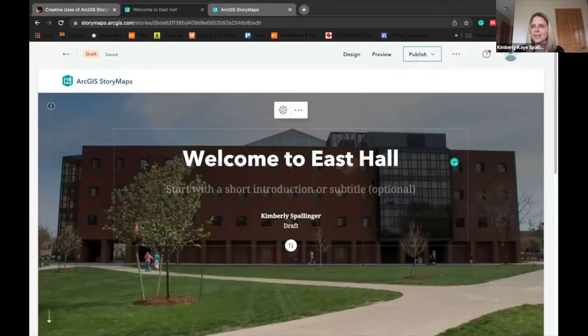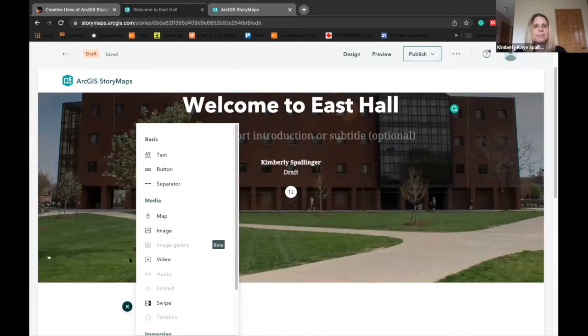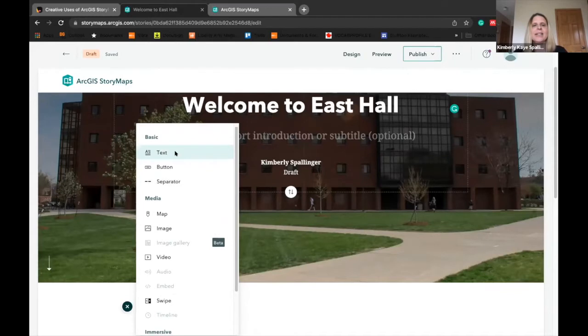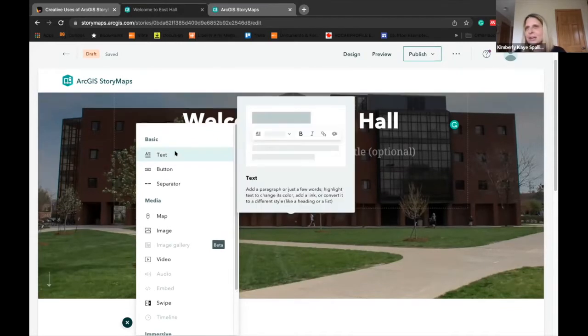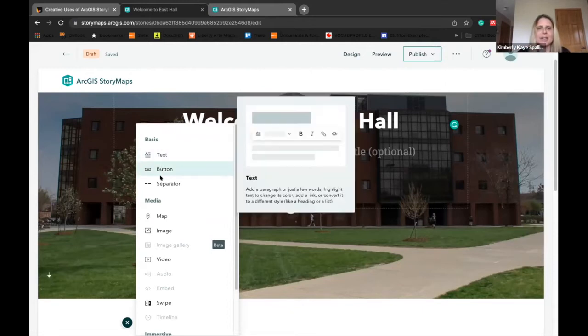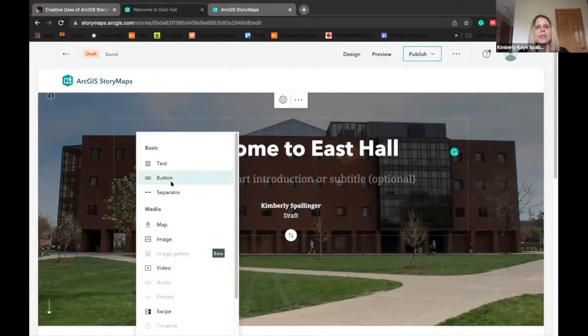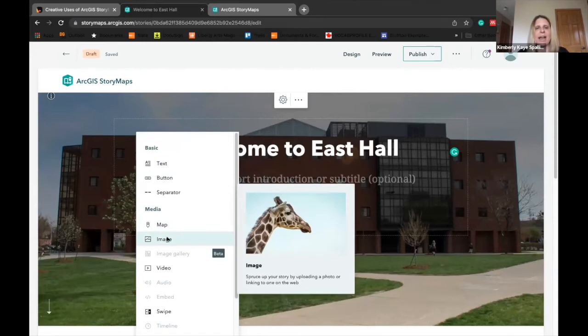So this is basically the beginning, and we're all set with our cover slide. It's very simple. The next thing that you're going to do is just click where it says Tell your story. And this introduces the block palette. This is basically the building blocks of how you can do story maps. You can add just basic text, you could add media, or you could have some immersive elements. So we're going to start by just saying we want to add an image.